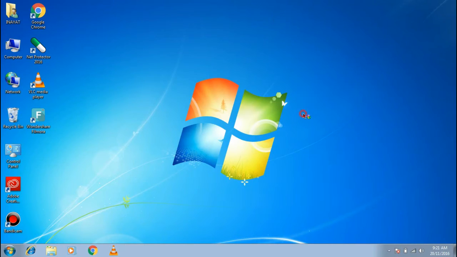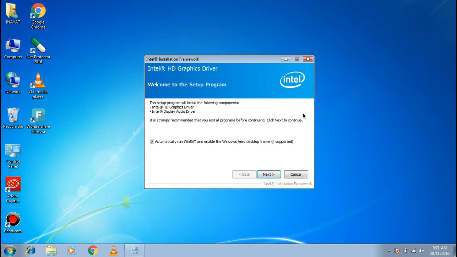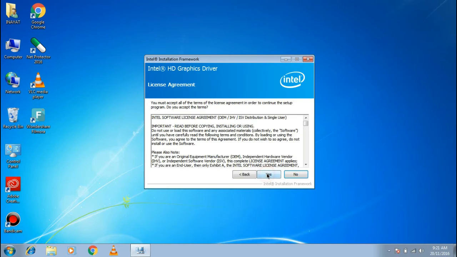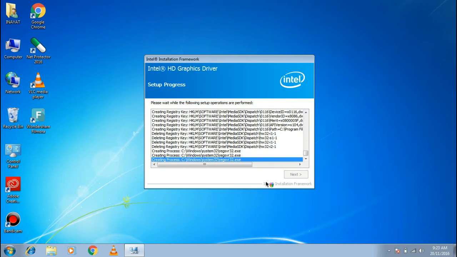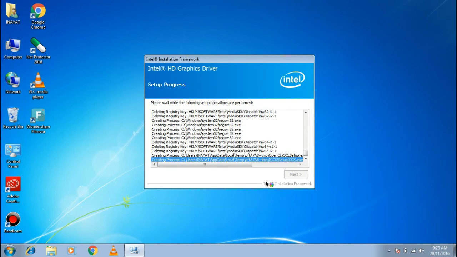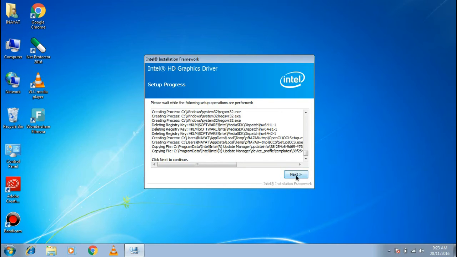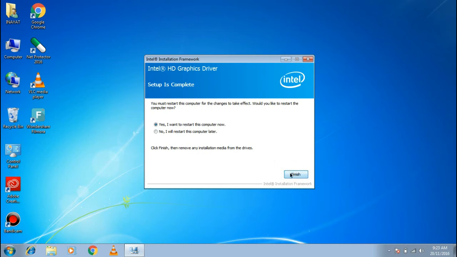Let's exit this. Then click here, click on next. Yes, next. It will install some drivers. Click on next and restart your computer now.